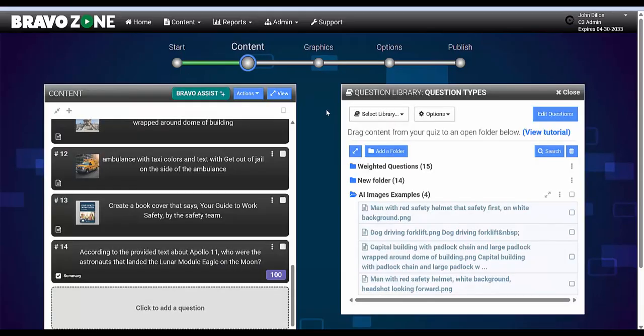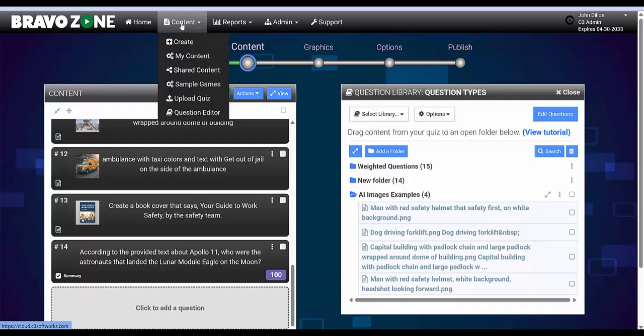The one thing I haven't mentioned yet, I do want to talk about, really briefly, is that we have Bravo Assist here to build multiple content. You also have Bravo Assist up in the question editor. And the difference between the question editor and the question library is very simple. The question editor is where you can actually build content and edit it there. The question library is where you store questions. And the only editing you can do in here is deleting questions or adding questions from a session you've created.